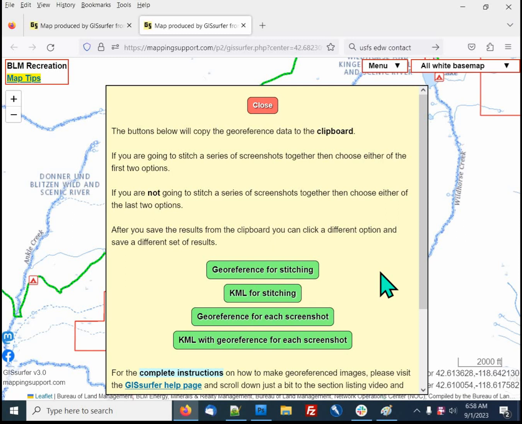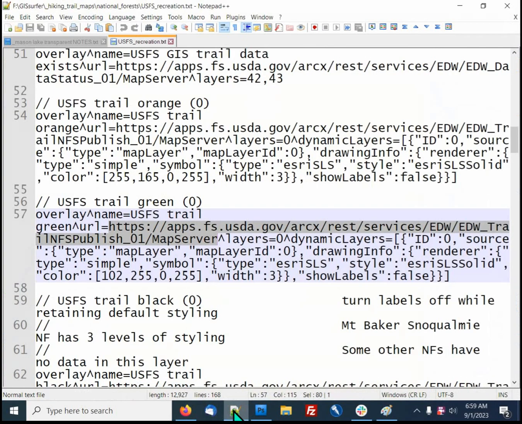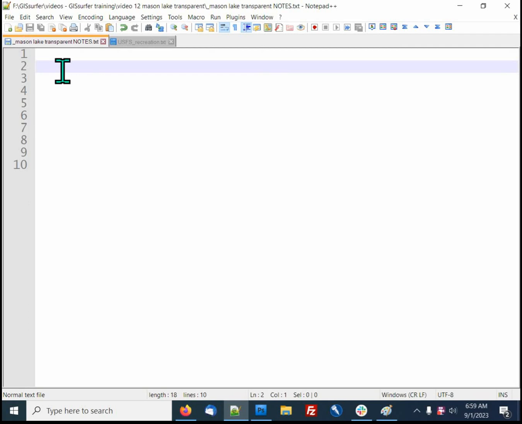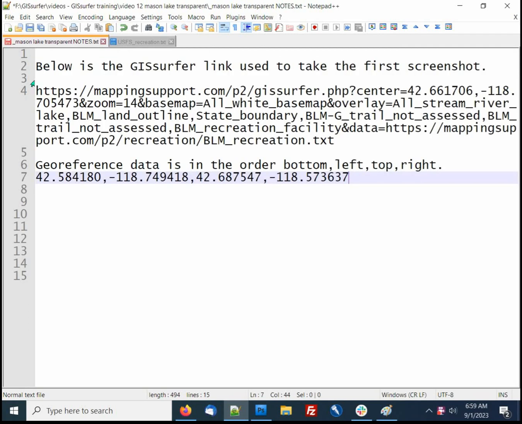Since I'm going to stitch the screenshots together, I'm clicking Georeference for stitching. That information is copied to the clipboard. Now I'm going to open up the text editor that I use and go right there where I have a new empty file, and I'm pasting in the information from the clipboard.